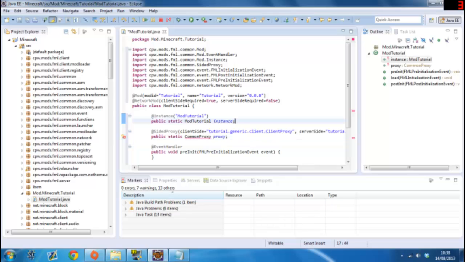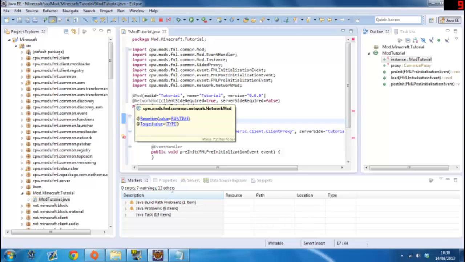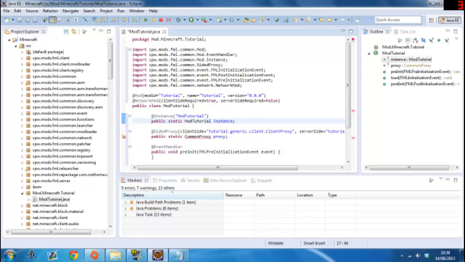Now the @NetworkMod, I should say here, basically tells Forge how to handle what happens when the client or the server has the mod installed. So it takes two parameters again: clientSideRequired is true, serverSideRequired is false, because we're not making a server mod, we're just making a client mod, so only the client needs to be true.